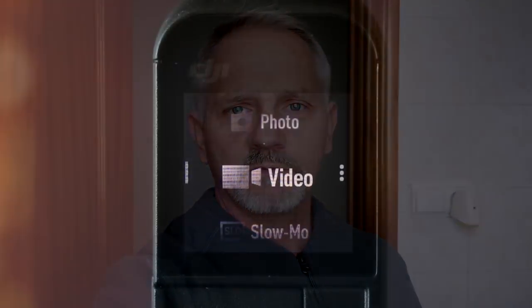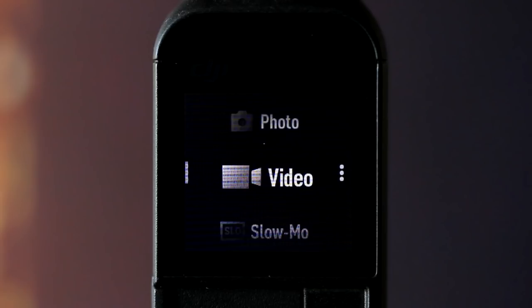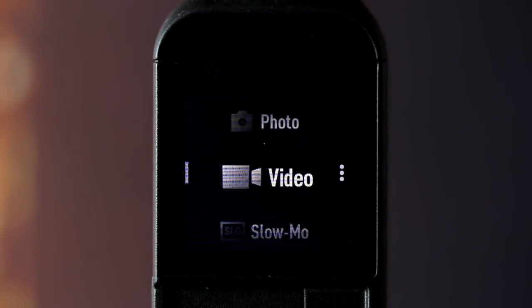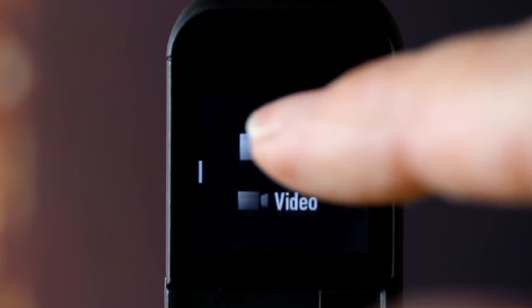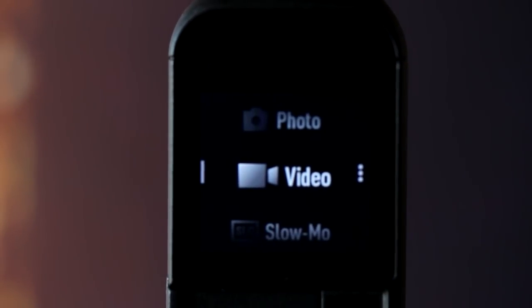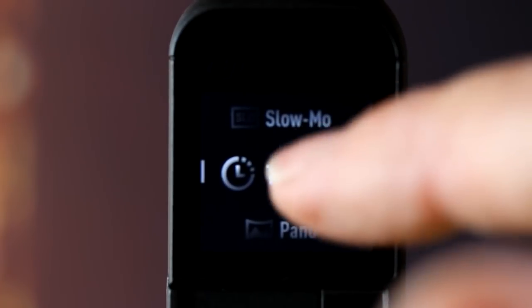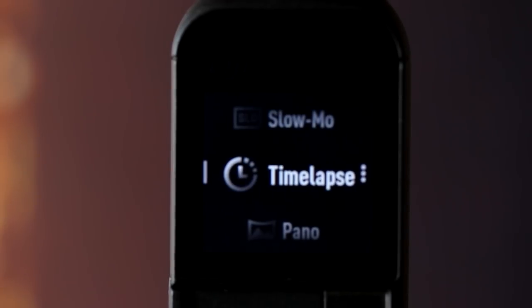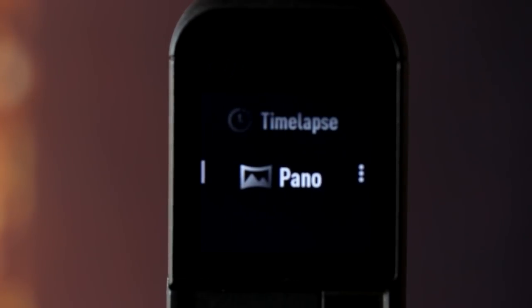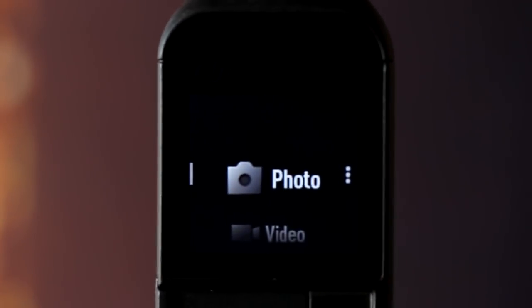Okay, here we go. The most common thing you're going to be doing is switching modes from photo mode to Pano mode, so I'll cover that first. To switch modes on the Osmo Pocket, swipe from right to left. Currently, I'm in video mode. These are the different modes: photo, video, slow motion, time lapse, and Pano.